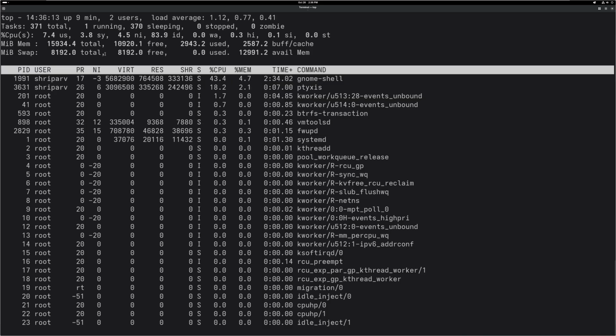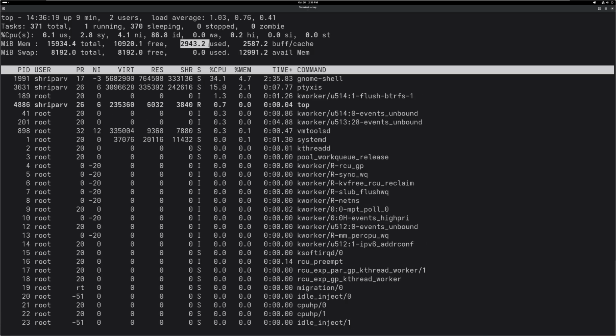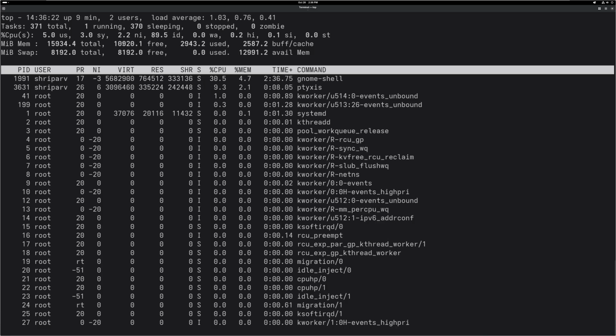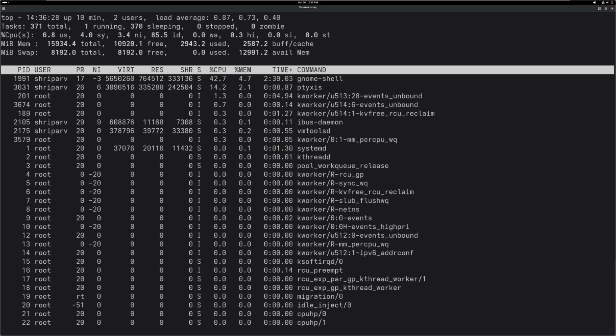And the RAM I have assigned is 15 GB. It is using around 3 GB, and 11 GB is free. So 11 plus 14 something. And 2 GB is in buffer or cache.